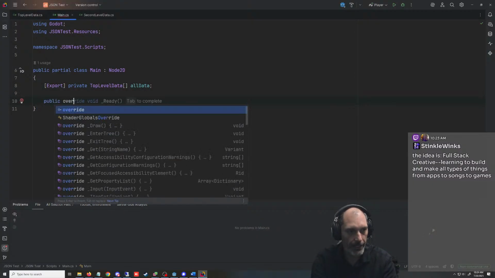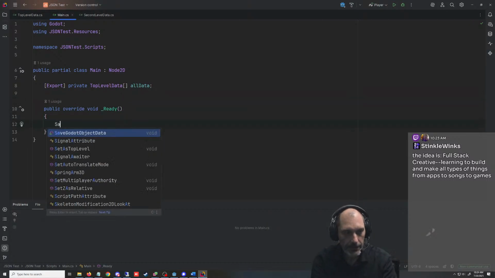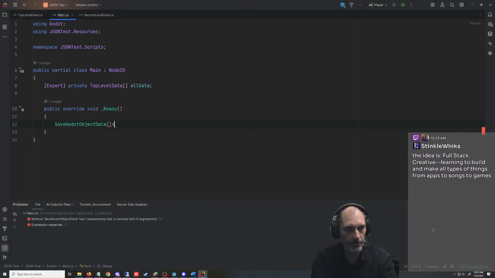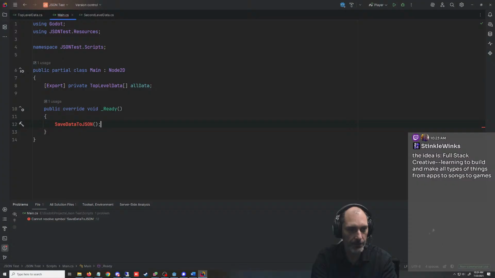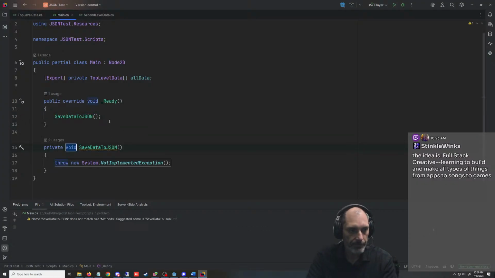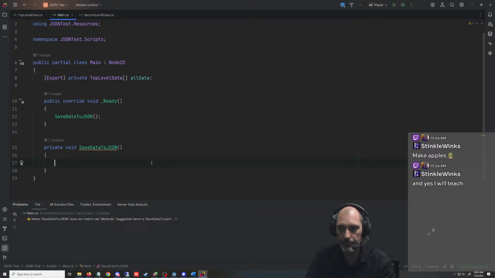Public override void. And then on ready, we're going to say save data to JSON. And how does this work? This is what we'll write here. This is what I was talking about, this throw new system thing. I should have left this in that one spot, because it would have been nice to get an actual error.